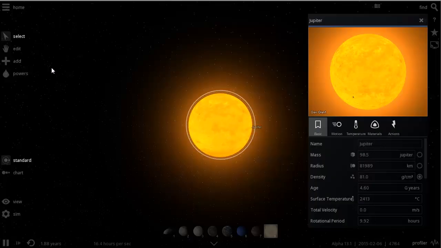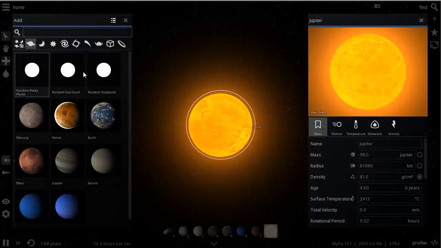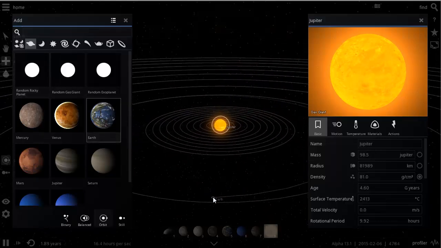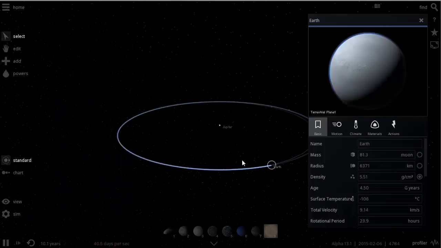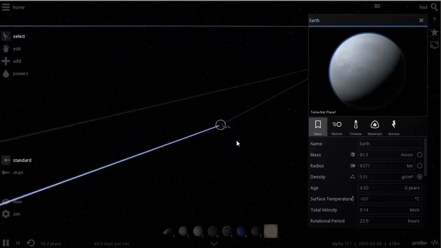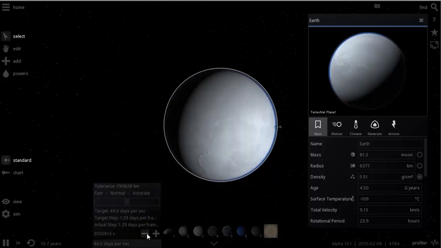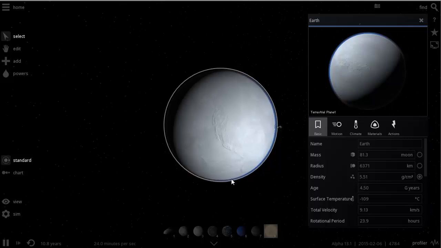And actually, just to make this a little bit more interesting, let's add Earth at the distance where it is in our solar system and see how much this star will warm up our planet. So if we had an M type of star, how warm or how cold would our Earth be? And here we go, we have an Earth orbiting around an M type of star, and look at that, it's entirely frozen. The temperature is minus 110 Celsius, and there's nothing but ice on it.